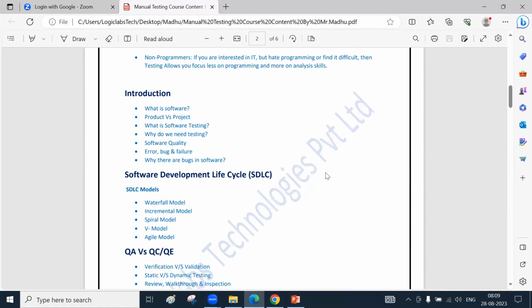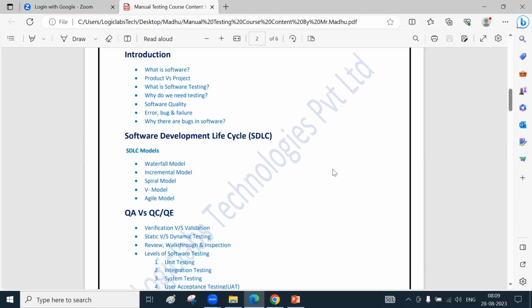As part of the introduction, you will learn what is software, what is a product, what is a project, what is software testing, why we need testing, software quality and error, what is an error, bug, failure, why there are bugs in software, and different types of software development life cycles: the waterfall model, incremental model, spiral model, and agile model. Then the difference between QA, QC, and QE, and the major roles and responsibilities of each.